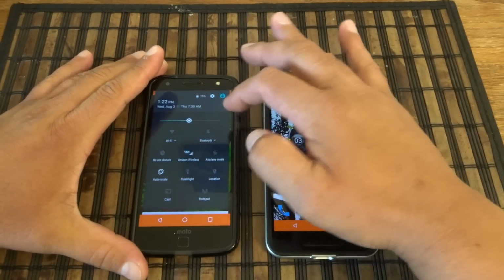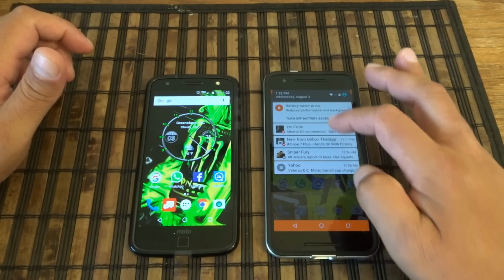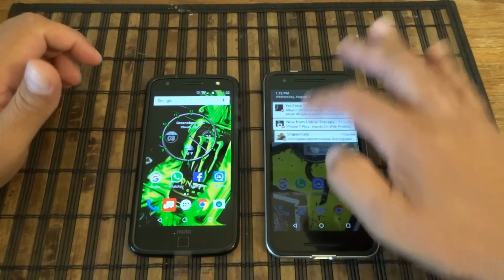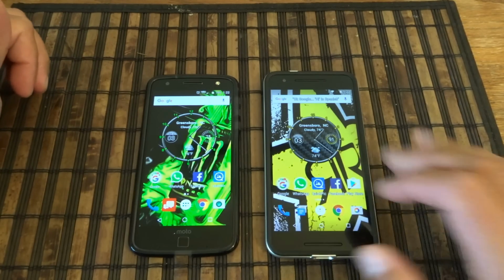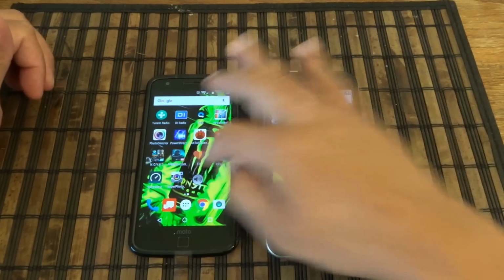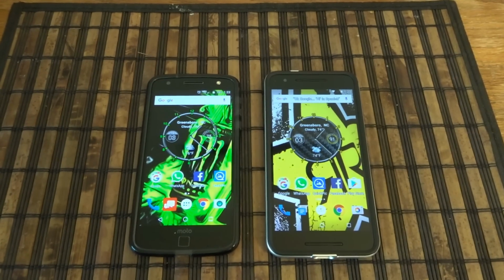Alright, now let's go ahead and turn off power saving mode. And you turn it off basically the same way. So that's why I'm saying that they are very close to Android or stock Android. Let's go ahead and take a look at the camera's interface quick.